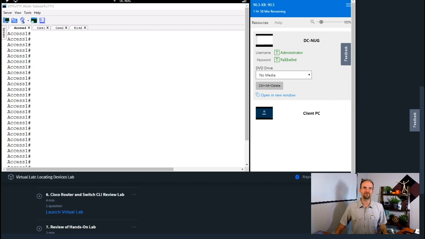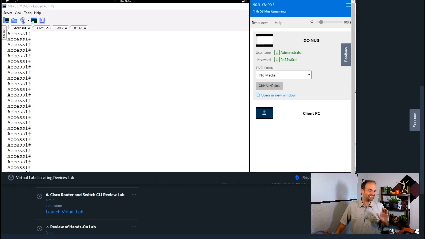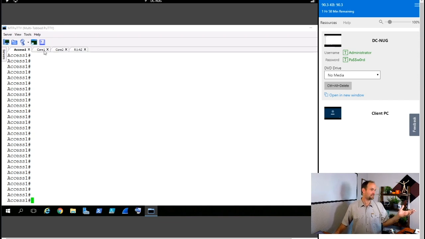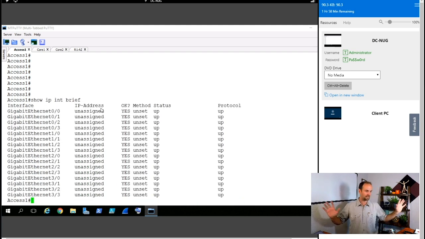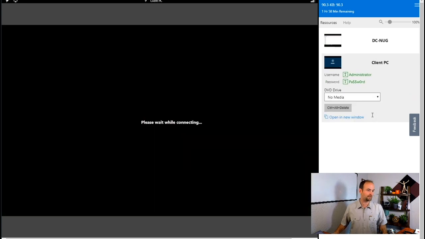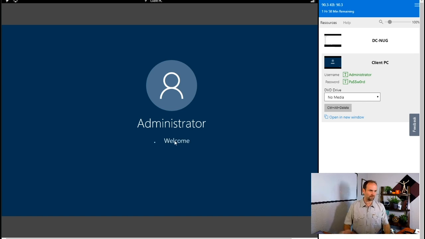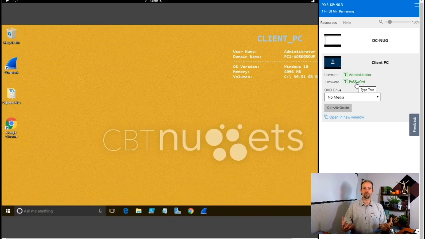Welcome to the new virtual labs that we have at CBT Nuggets now, which is awesome. We get a full Cisco environment. In this case, I've got 3 switches and 1 router that I can go in. I can show IP interface brief. I can do everything. It is a full lab environment. I can click on the client PC and bada bing, I'm in a Windows 10 environment, and you can see the password over there on the right-hand side. So it feels just like a real Windows 10 computer, et cetera.